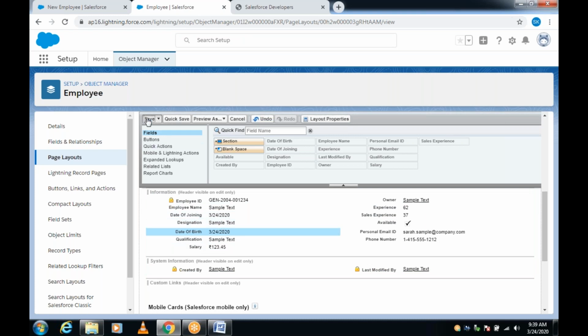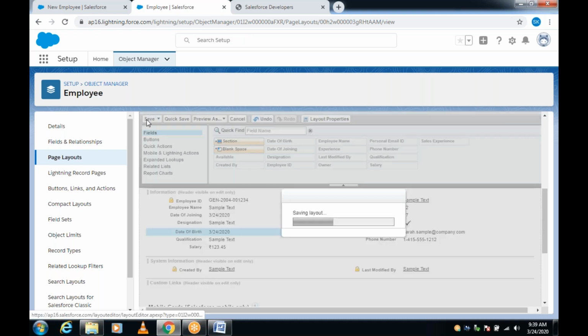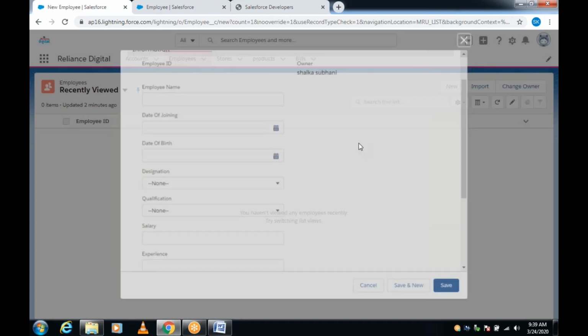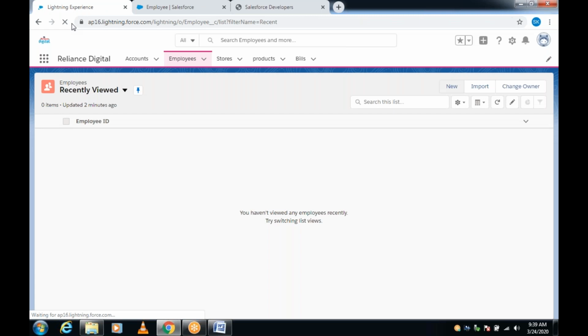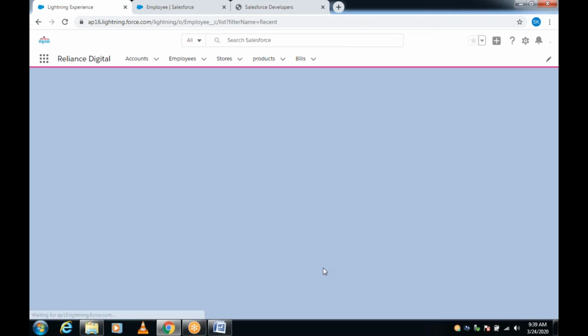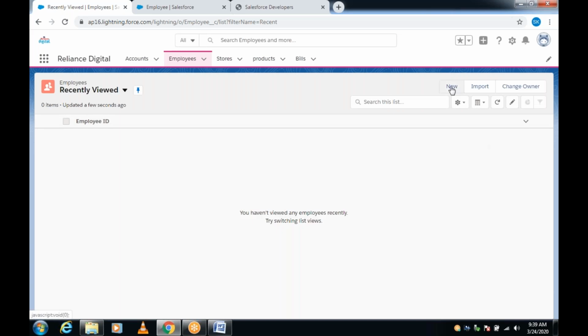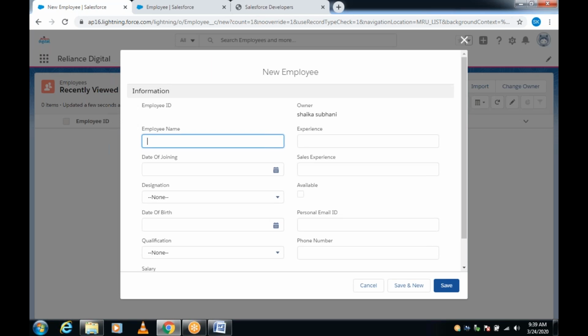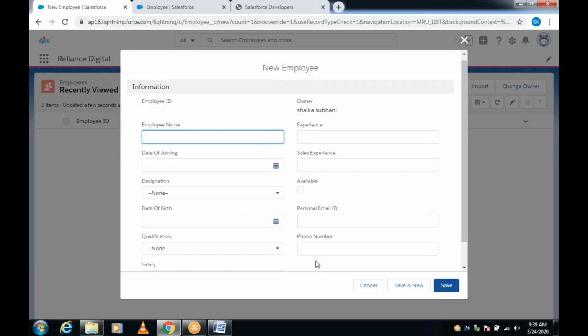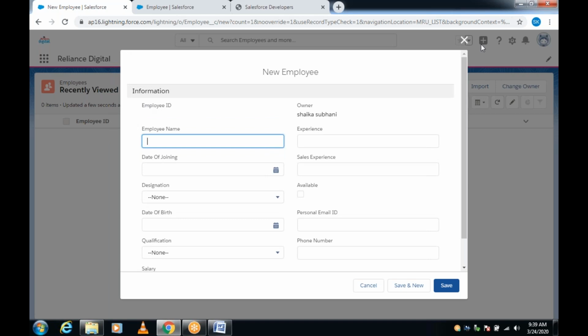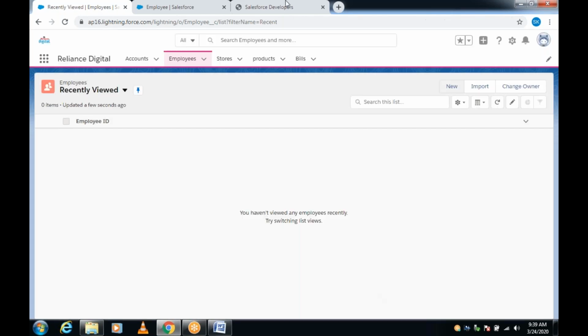Then save. Once you've saved, you can go back to your end user screen and check whether it got aligned or not. Click new. So it got aligned, right? So like this. We can do sections here, and that one we'll discuss tomorrow. So I'll stop here. Any questions here? Creating your fields.